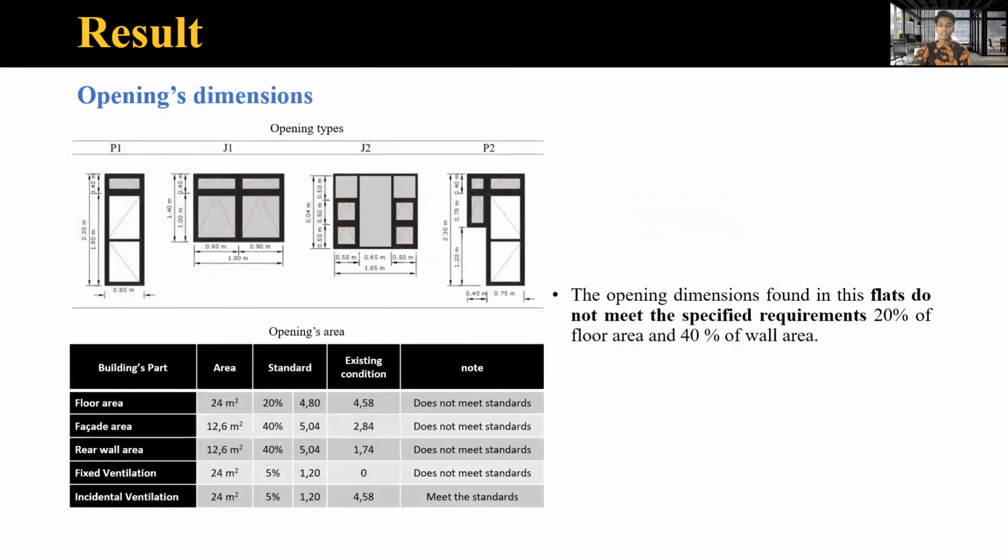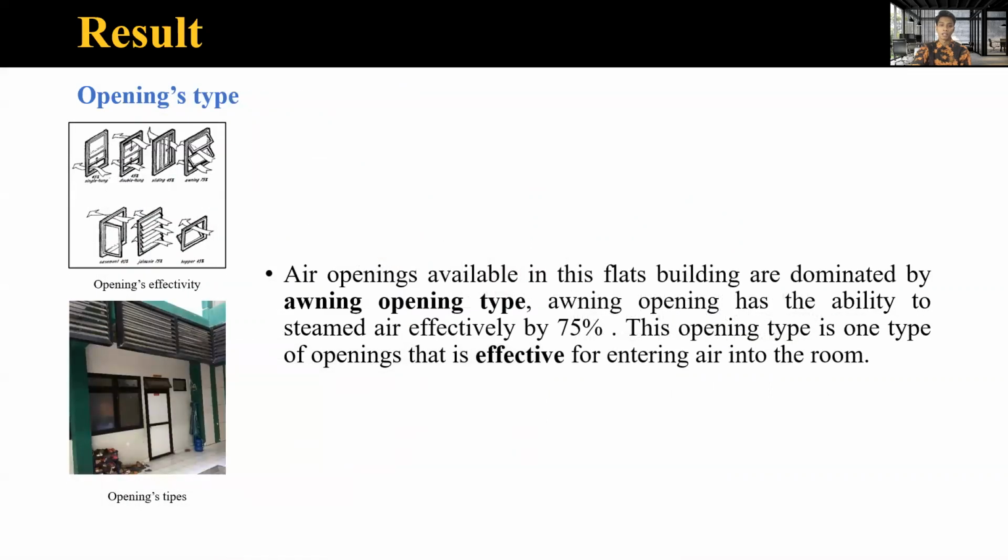The opening dimensions found in the flats do not meet the specified requirement of 20% of floor area and 40% of wall area. Air openings available in this flat building are dominated by the awning opening type. Awning openings have the ability to channel air effectively by 75%. This opening type is one type of opening that is effective for entering air into the room.